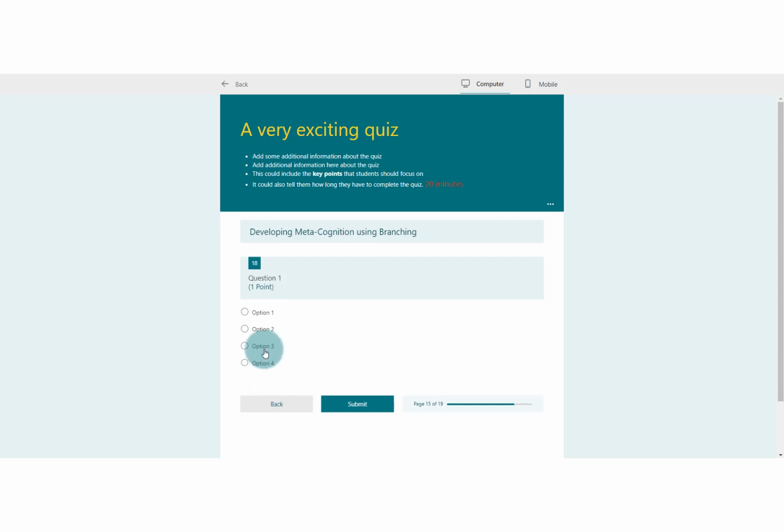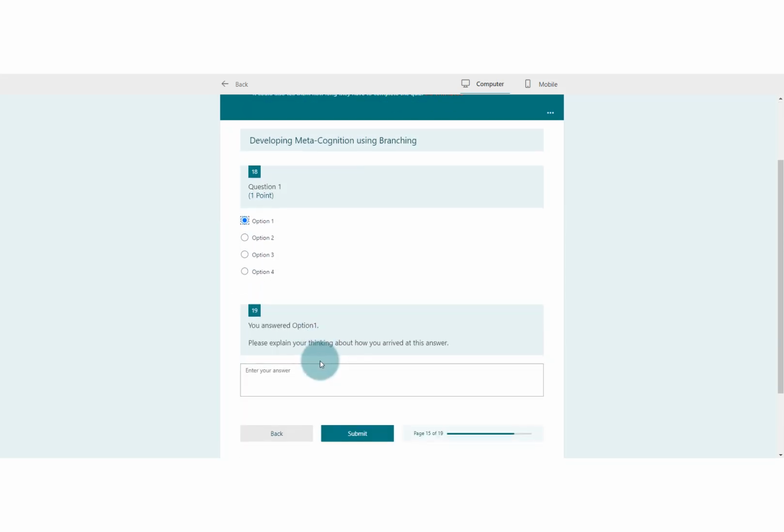Let's see what happens down here. So option 1, you answered option 1. Please explain your thinking about how you arrived at this answer. So the students would put their response in here, and when they're ready to, they could hit submit. Alternatively, they could answer option 3, and then they could put their answer in there. So that's how that works.